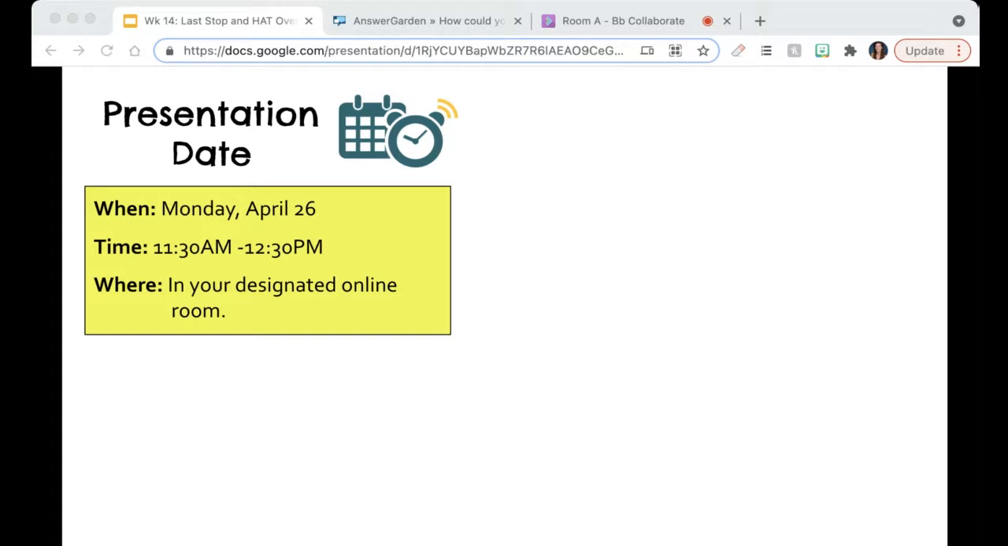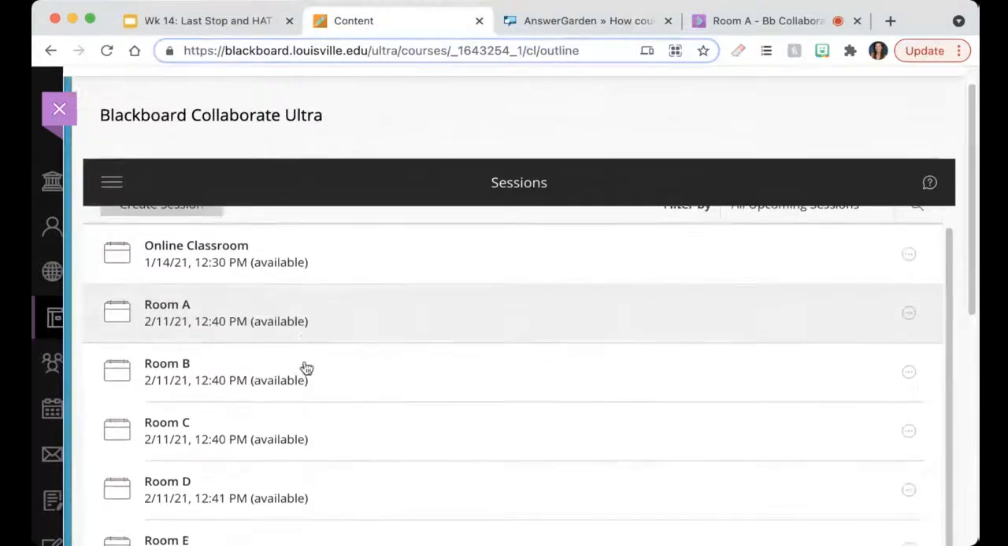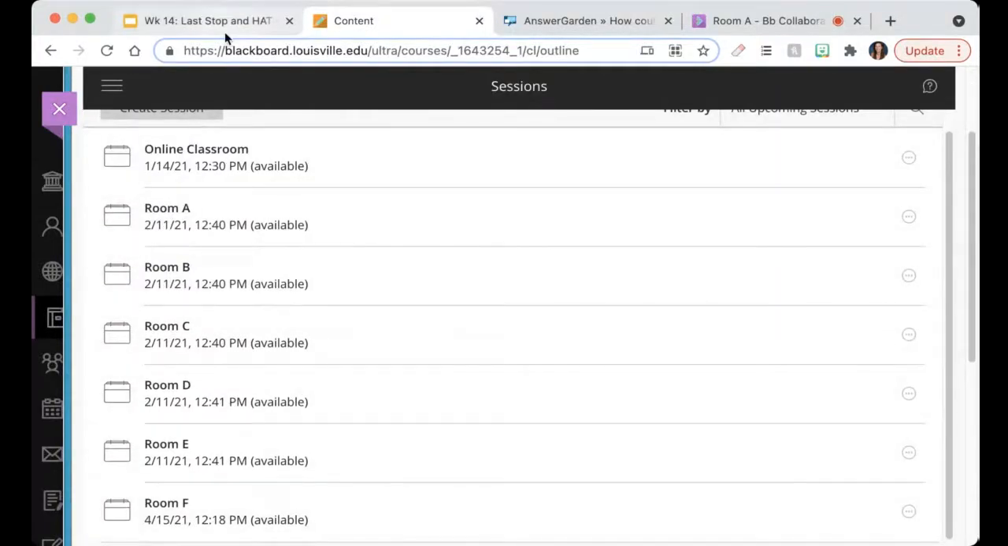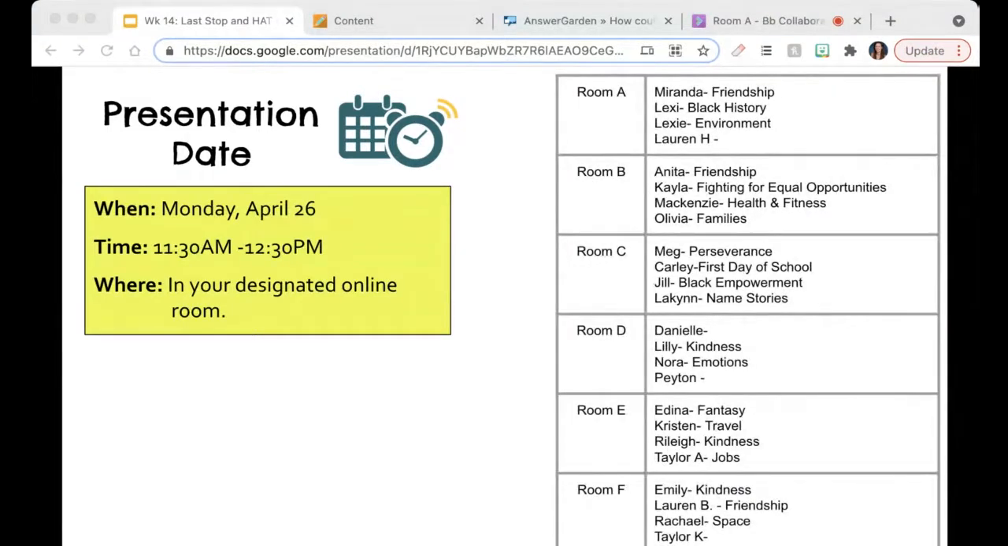I highly recommend that you put that into your calendar, set a reminder, set an alarm so you don't forget. And we're not going to be meeting in the online classroom like we usually do. Instead, you're going to be meeting in your online designated room. When you go into our online classroom, you'll notice that it says room A, B, C, D, E, F. Let me show you here real quick. Here's our online classroom where we usually go, but then there's all these other rooms as well. Each of you has been assigned to one of those rooms. I'll put it on the screen now. So you'll go to that room. At 11:30, Miranda, Lexi, and Lauren H., you would all go to room A.